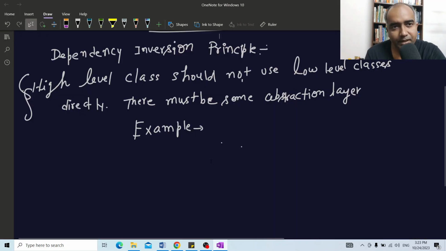And you know that in this playlist we are discussing the SOLID design principles. So one of the principles which is left is the dependency inversion principle. The rest of the principles, like the single responsibility principle, open-closed principle, Liskov substitution principle, and interface segregation principle, all these we have discussed. Now the last one remains, and this is known as the dependency inversion principle.